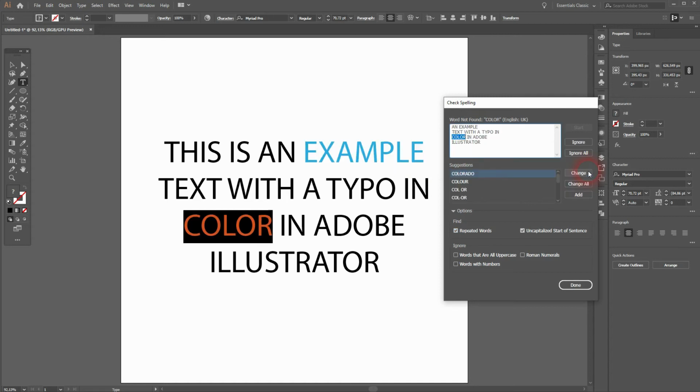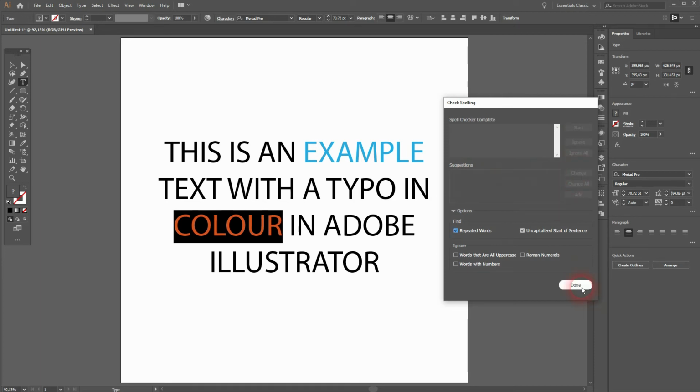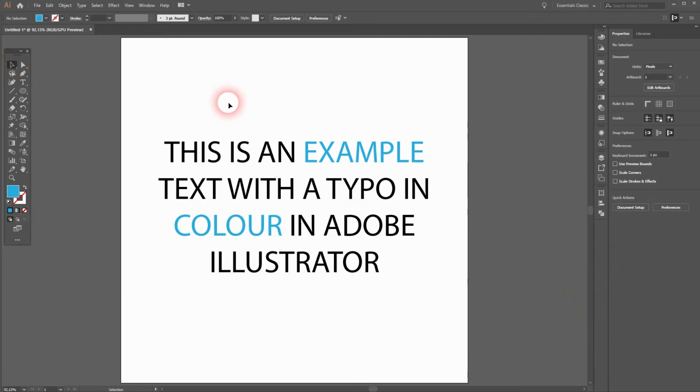Let me do that. And as you can see, the formatting of the text is kept, so it's still in the turquoise color. And the language that it's using is based on the language that you've downloaded your Adobe Illustrator file with.